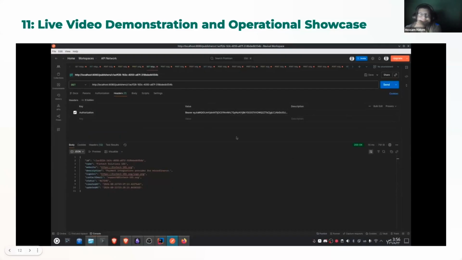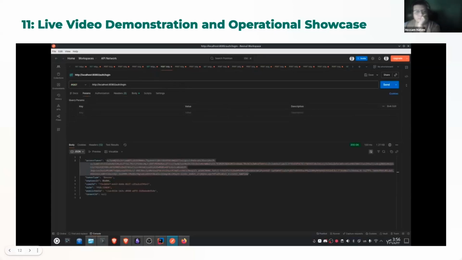Now we execute the GET /publishers/{id} to verify that the publisher profile is active and fully configured. Now we can log in and execute the POST /auth/login using the newly created publisher credentials to acquire a dedicated publisher JWT token.